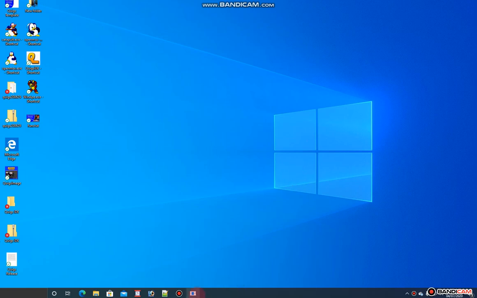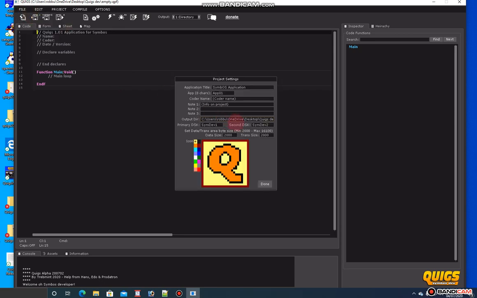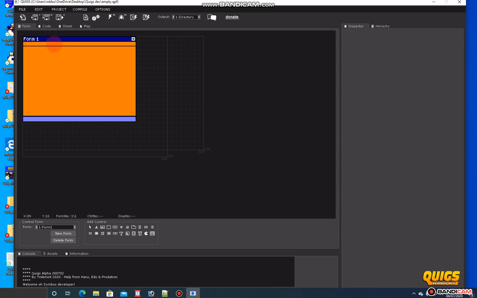So let's just pull up Quigs, and today I want to show you the menu bar system. If we set up a new project, and like before, I set the output directory as my USB so that I can use it on Symbos. Okay, done.